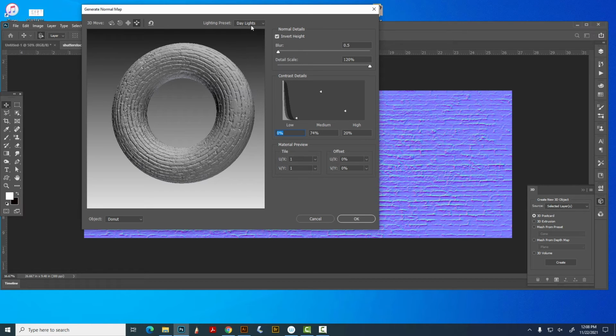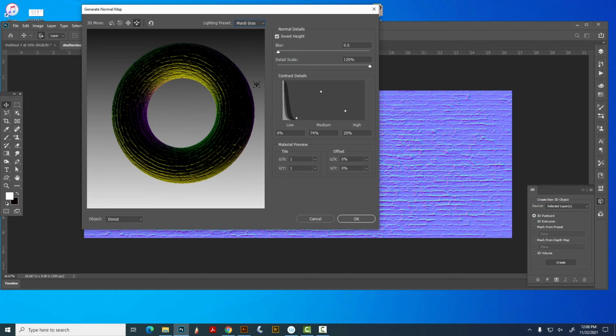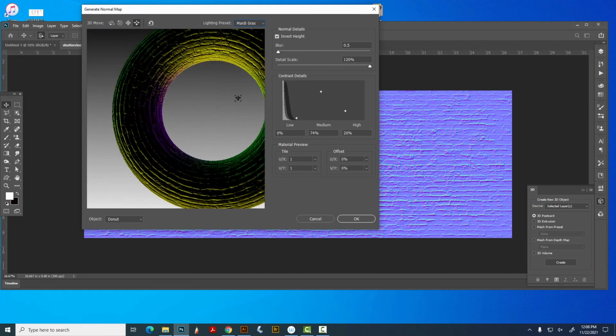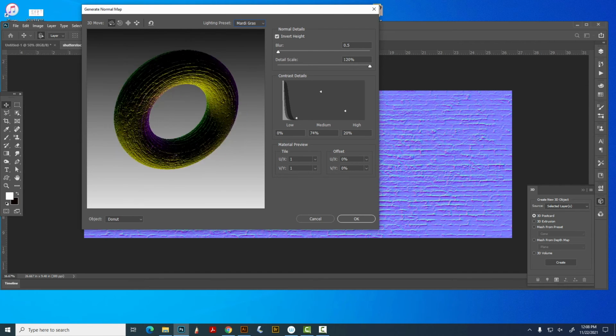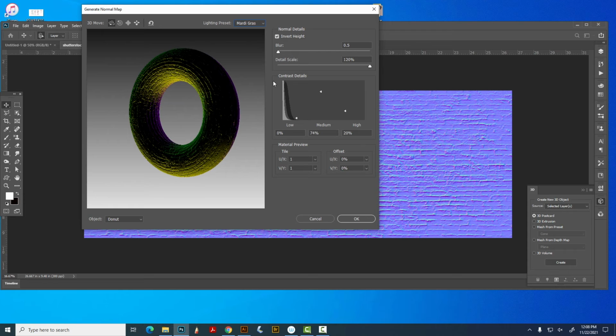Yeah, that's better. And then I got lighting options here. So let's go, like this one's weird. Okay, just gives me, we call it Mardi Gras lighting. Okay, so this gives me sort of an idea.